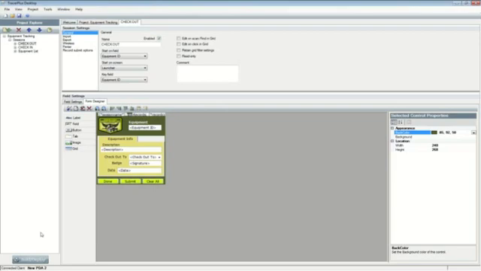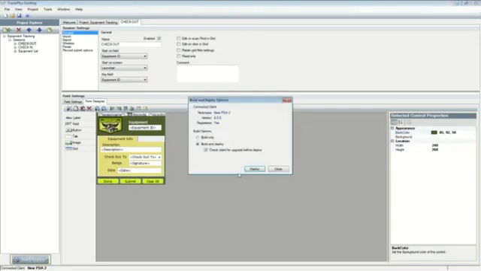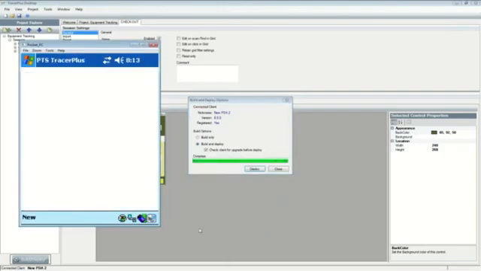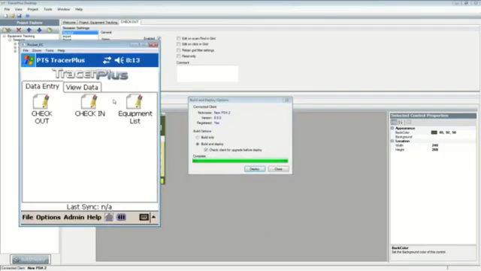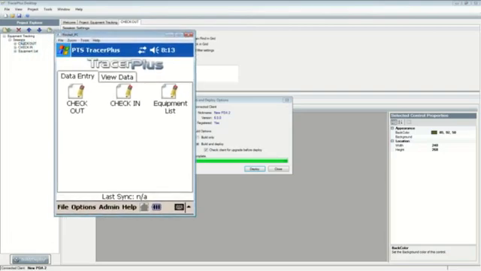What I'm going to do now is go back to the build deploy, push this new form down to the device so you can see kind of a new version 6 form with the different colors and fonts and so on. Okay, it goes through the deployment process. When it's done, it'll reopen TracerPlus. You'll see the 3 forms that we had in the project, checkout, check-in, and equipment list.